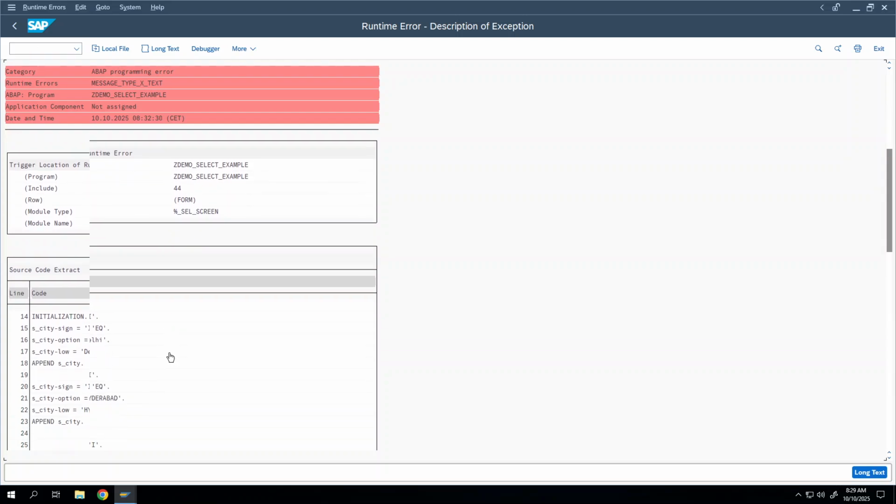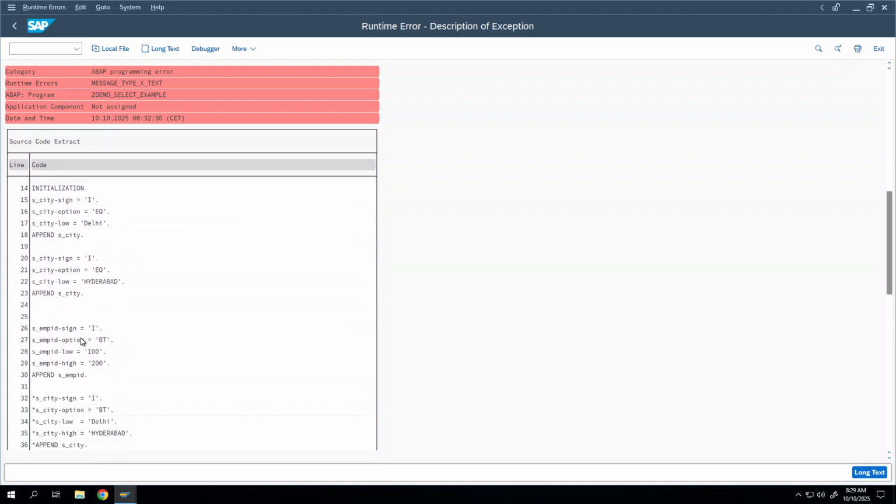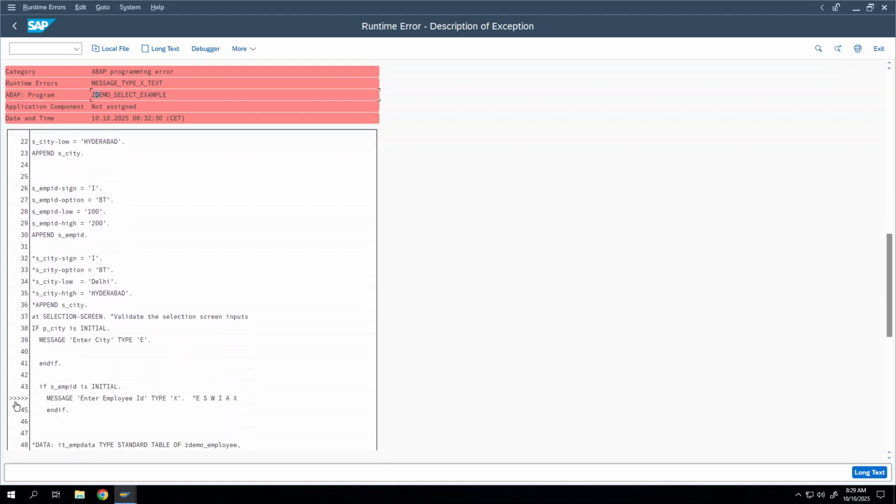Observe here, before going to the transaction code, source code extract is there, and it's going to provide the program name. What is the program that is raising this runtime error, that you can check here. And if you go to the source code extract, you can see the exact line of code where this error is arising. You can see these arrow marks, right?